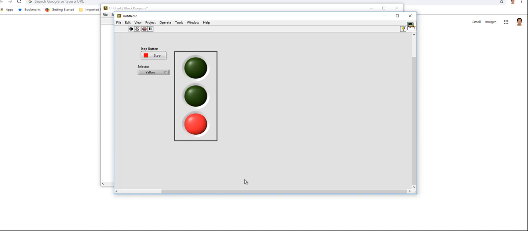So this basically sums up the use of the case structure. A simple traffic light is implemented using it.